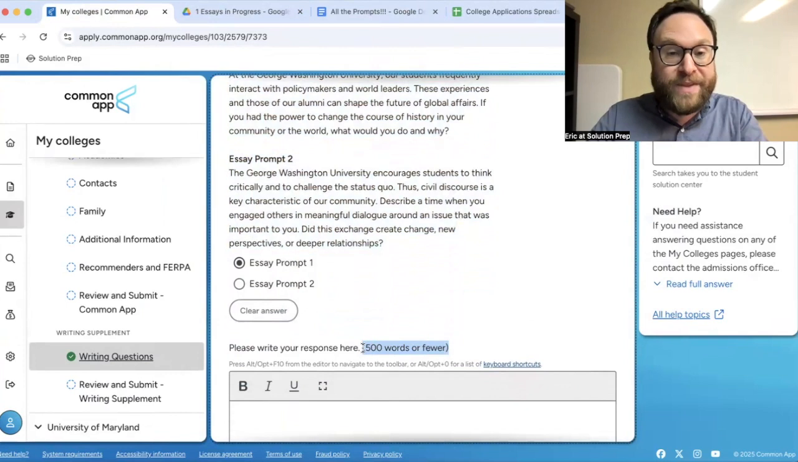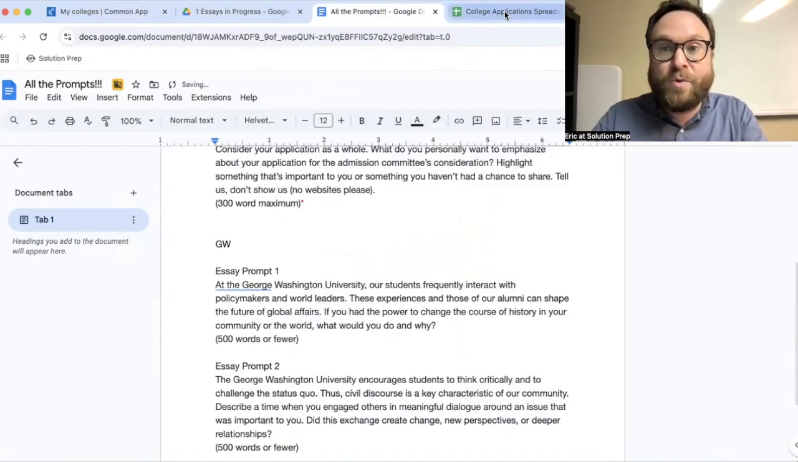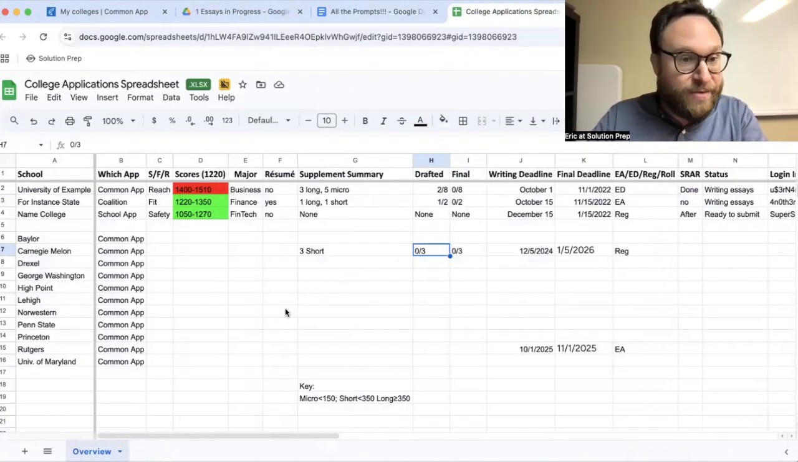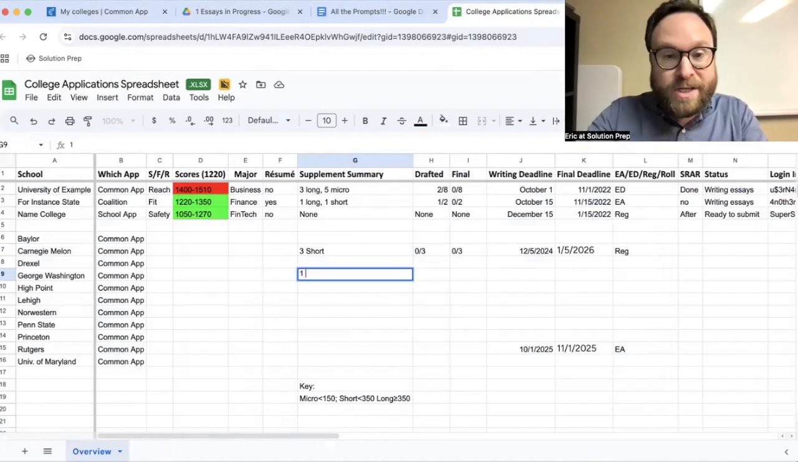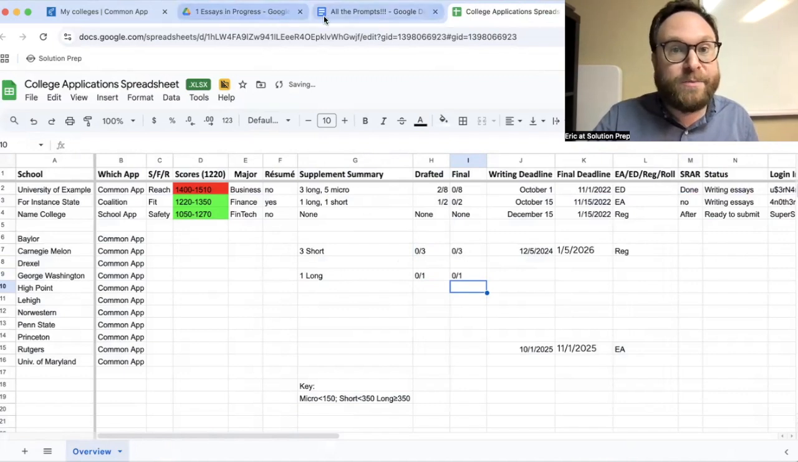So let's do a couple of things. Let's copy this. Let's paste it into all the prompts. Let's go to our application spreadsheet, and for George Washington, we're going to say we have to write one long, of which we've written nothing, and I'll keep this moving.